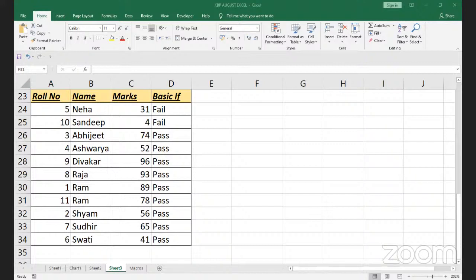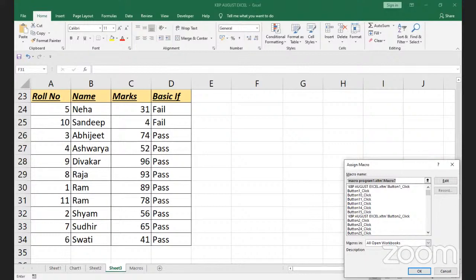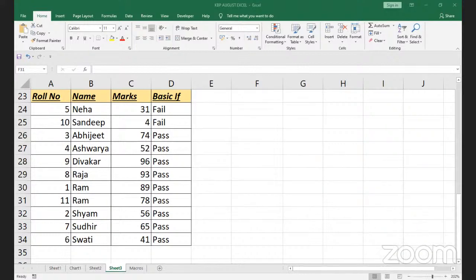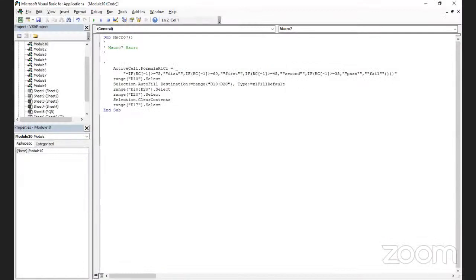So once you put the criteria, now we will go to the edit of this. I will go to the grade button, say edit, assign micro. We have already assigned the micro to that button. I will just say edit. So this is the micro. It has been created. See, these are the functions I have put there. That is ActiveCell.FormulaR1C1 and all the formulas that I have typed.